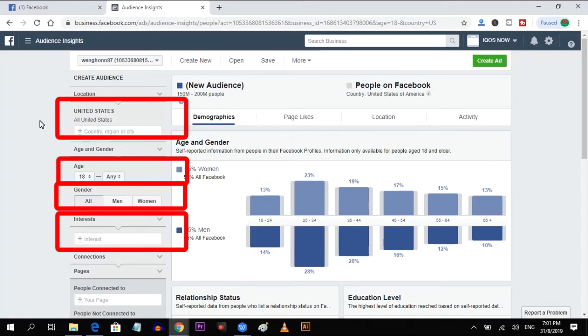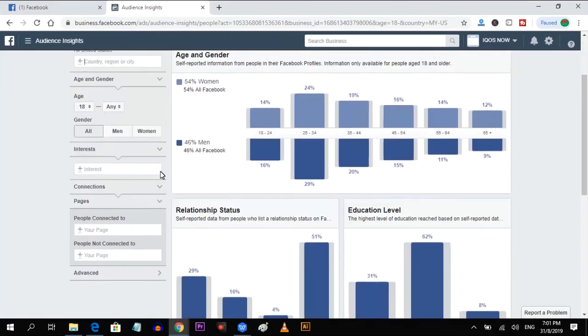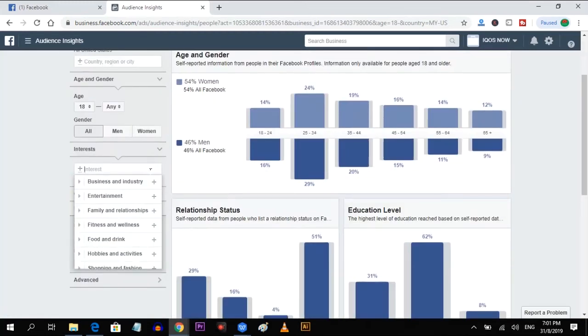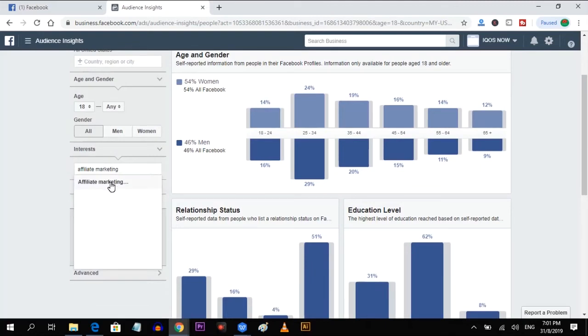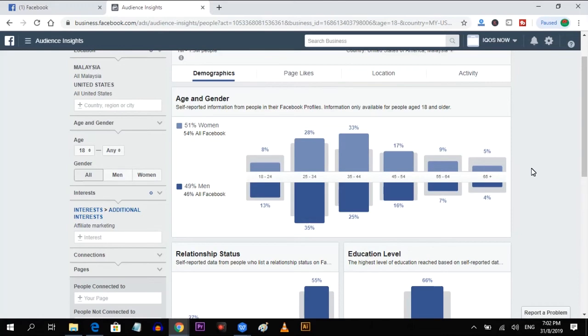For example, let's put Malaysia and United States on the locations. Age is at 18 to any. So for example, I'm selling an affiliate marketing software, so I only want my ads to target users that are interested in affiliate marketing. So I will be putting in affiliate marketing over here. As you can see, people that are interested in affiliate marketing in Malaysia and United States are around age 28 to 44 for both genders. From here, you also get to see all sorts of information such as job title, relationship status, and education level.